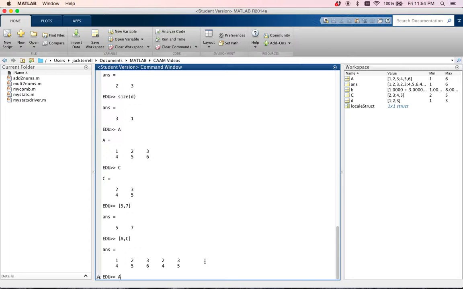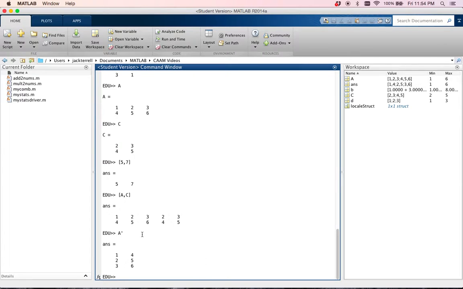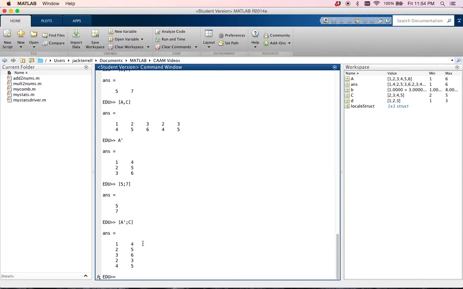Likewise, if I do 5 semicolon 7, it'll create a column vector. It'll stack them on top of each other. But if I do A transpose, which is 3 by 2, semicolon C, it will just stack the 2 matrices on top of each other. Now keep in mind, the dimensions have to match for concatenation to work. Otherwise, you're not going to have a good time.